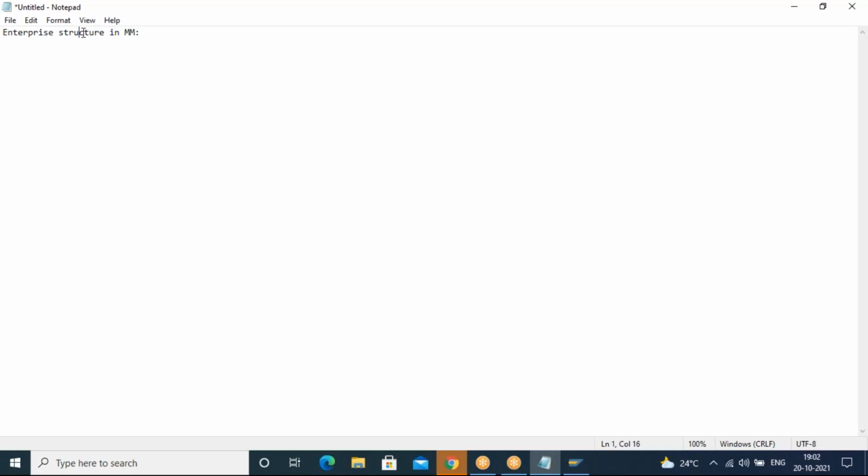Suppose you are having your own company. First we are going to have a main branch office, and after that we are going to have some plants to manufacture the products, and then some godowns to store the products. So all this is the hierarchy for our company. In SAP, we are going to maintain the enterprise structure as company, then a company code, and then a plant.